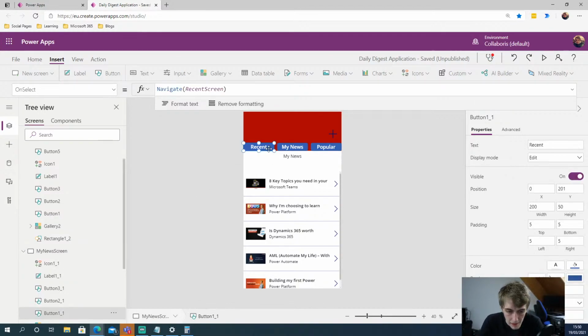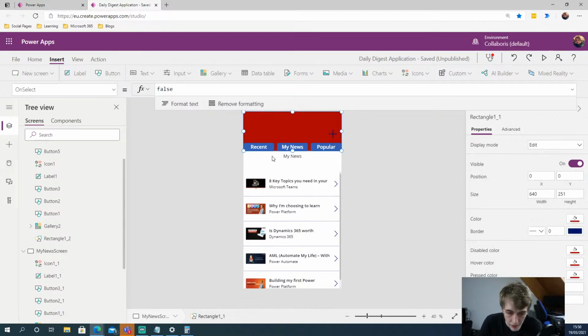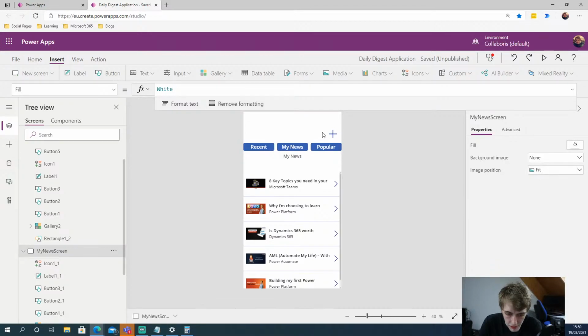So at the moment, what I'm going to do is just delete all of our other stuff. So we've got this red box, which we can get rid of.